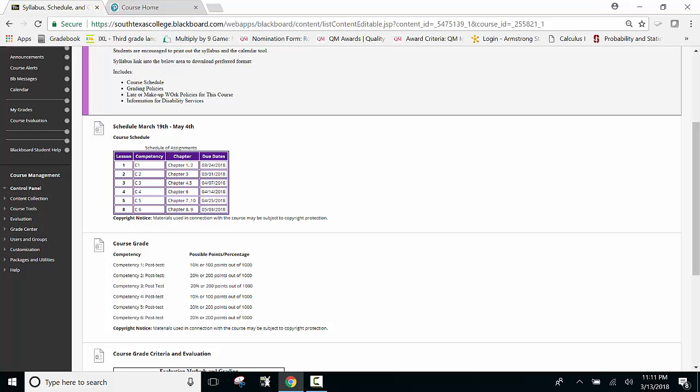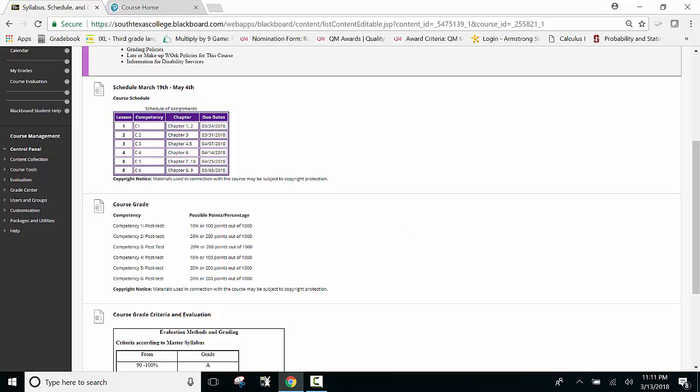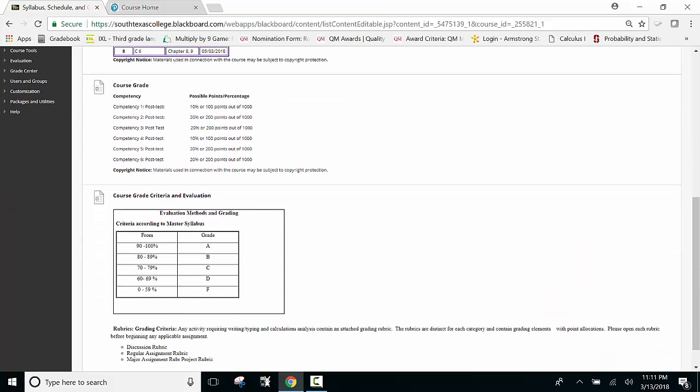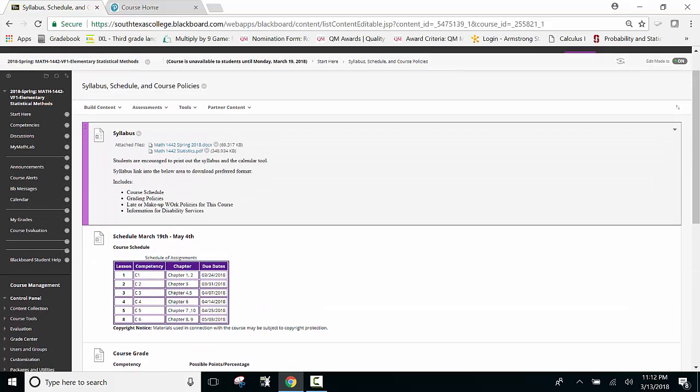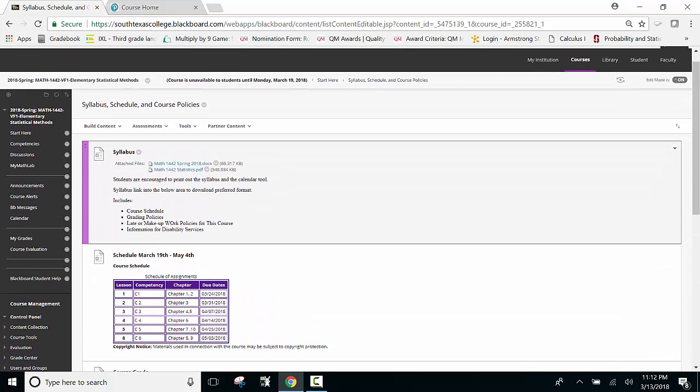Now your grade for this course is based on the post-test for each of the following competencies. You can see the grading right here and how it's actually graded, and that's where all the information is for this course. If you have any questions, please reach me. Now, what we mean by the competency, that's very important.